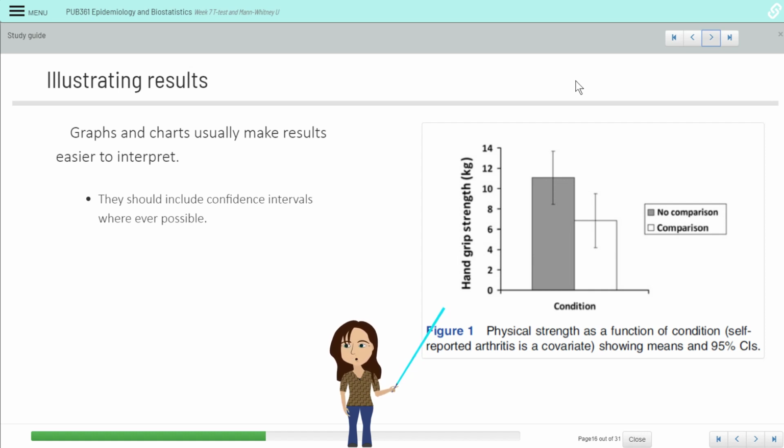I personally really like papers where they put a chart in. I think it makes it much easier to understand the results, especially the key result. And they really should include confidence intervals wherever possible. Just putting in the hand grip strength between the two groups in itself doesn't tell us a lot. We need to know how confident we are of those estimates. And here we can see that it looks like there might be a bit of a difference.